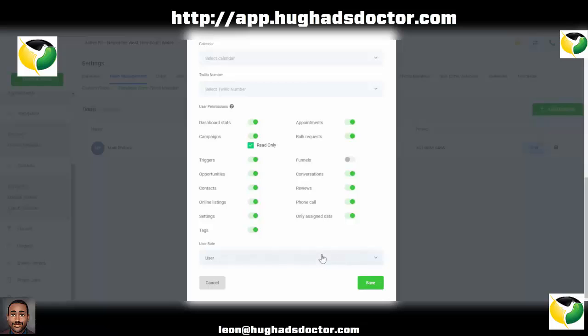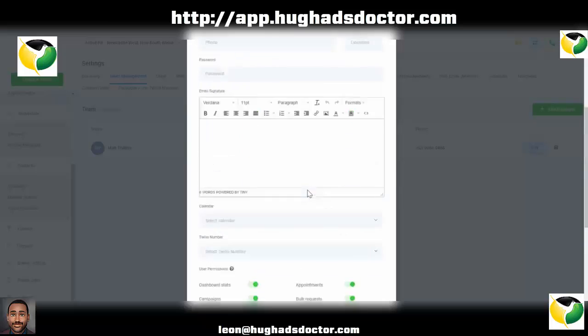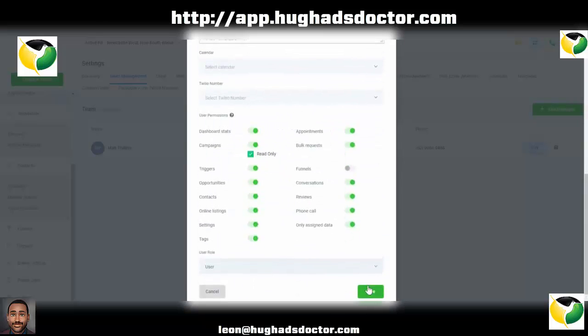Now, the user role allows you to assign a person as a user or an admin in the account. Okay, and pretty much, if you can't see what I'm showing you here, that means you're not an admin, and that's very important to know. Okay, once you set up all of these things for that person, you just press save.